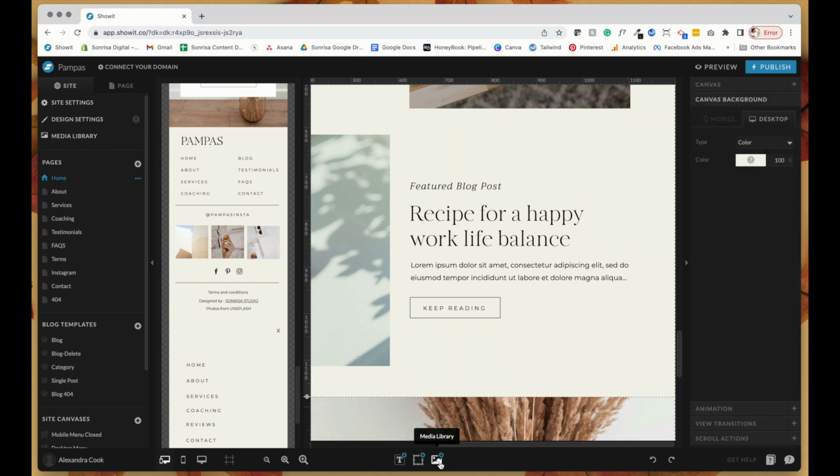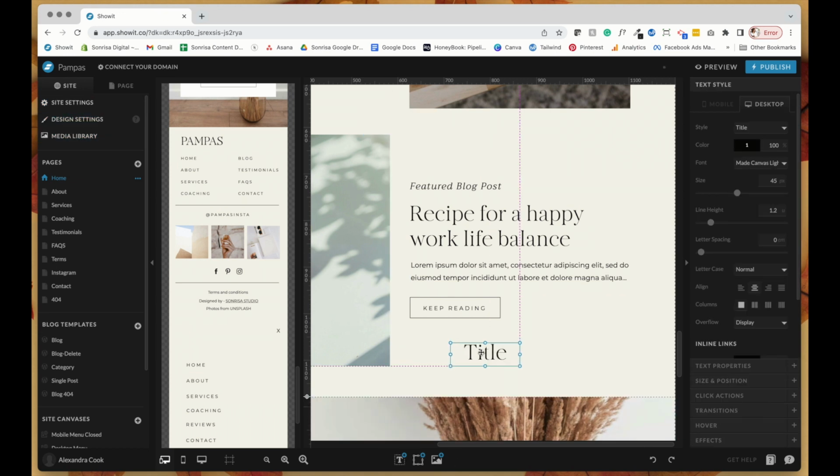And down here on these three toolbars is where you are going to add in your title text, your header text, subheader, paragraph. So these are the text blocks that are already styled out, because you set them up in the site design settings. So you can come here and click on this, and you can add different titles, and then you just double click and you can add in your own text.